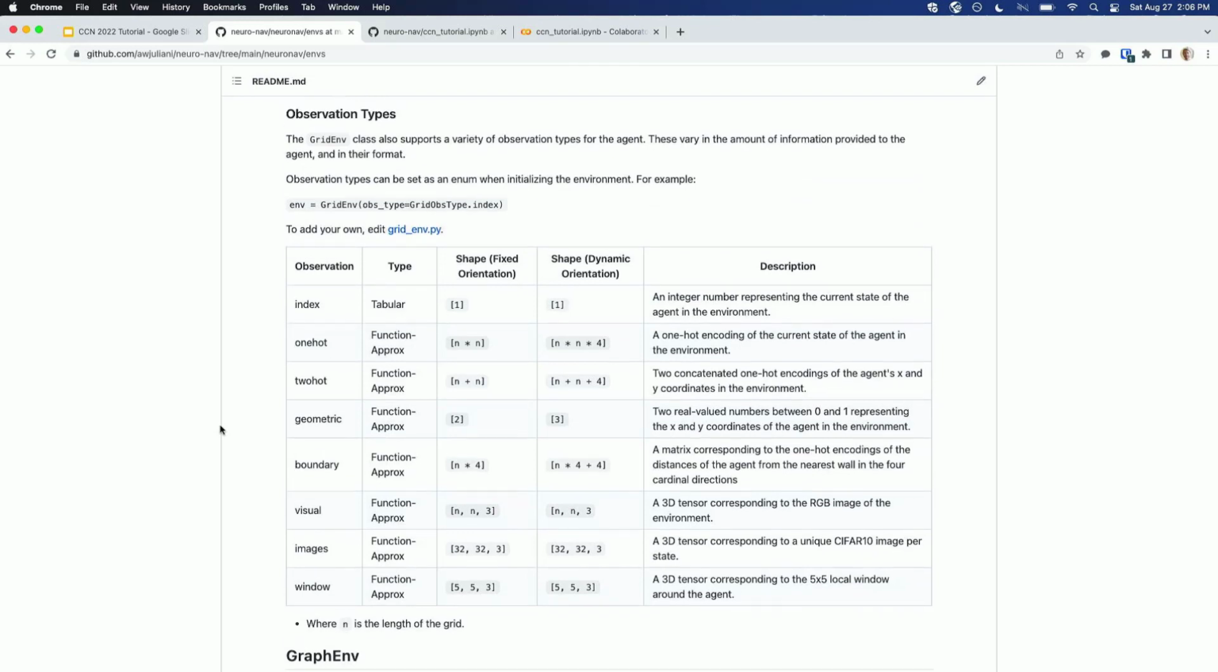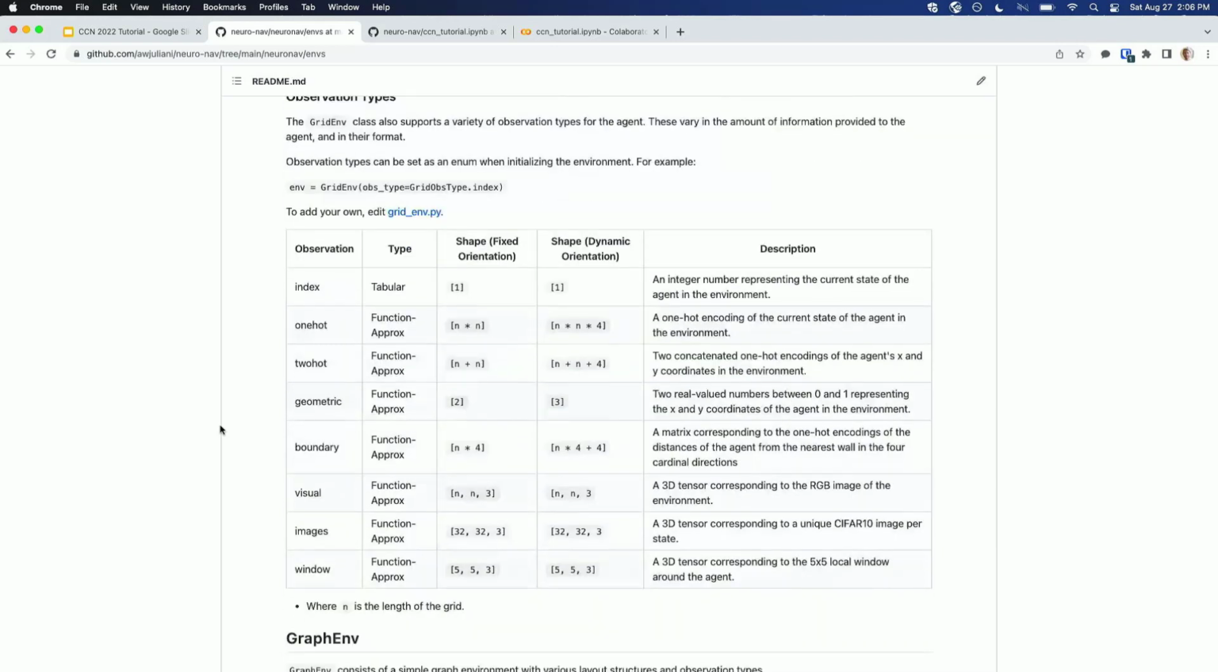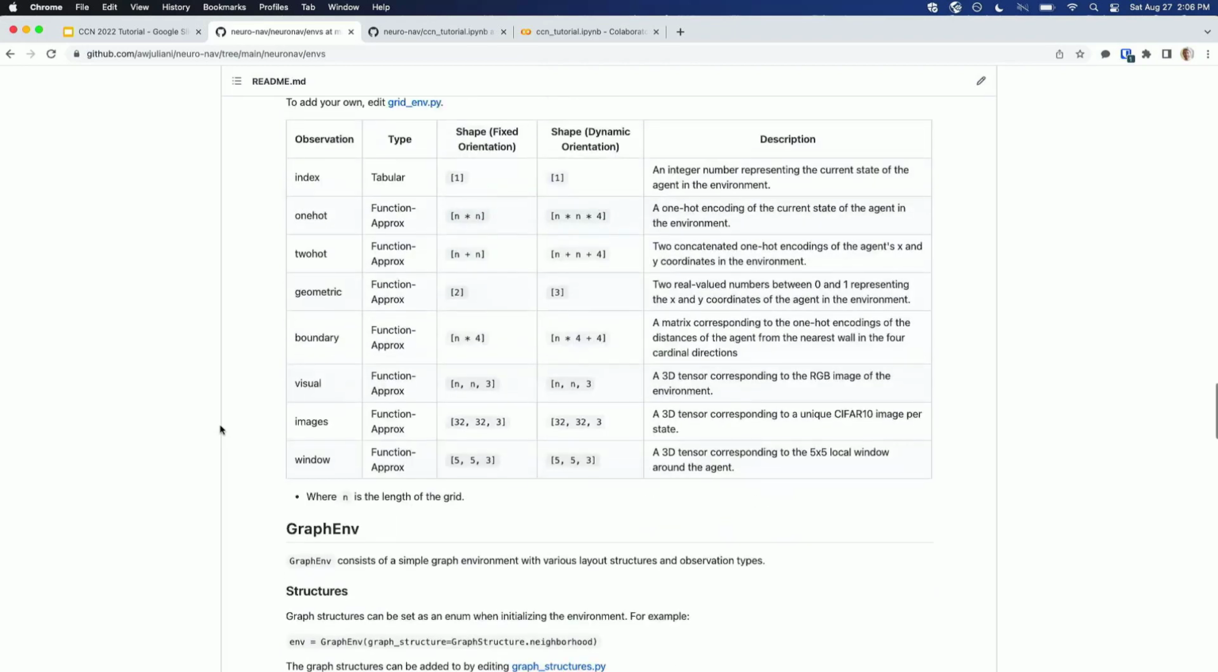Yes, so it's also possible to extend the observation type API relatively straightforwardly. For example, if you have in mind a particular kind of observation that you want to use within the context of one of these grid-like tasks, it's relatively straightforward to do that. And if that's something you want to do at the end of the tutorial, I'd love to sit down and show anyone how to do that.